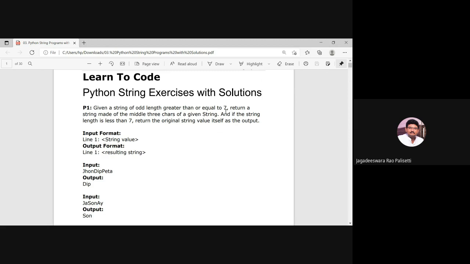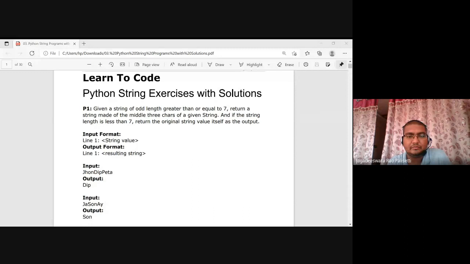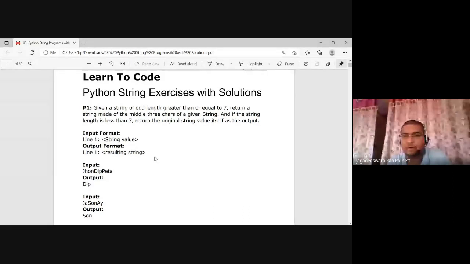And the constraint they are asking: if the string length is less than 7, return the original string value itself. If the user gives a string whose length is less than 7, then we have to return the string itself. That's the question. Hope everyone understands the question.